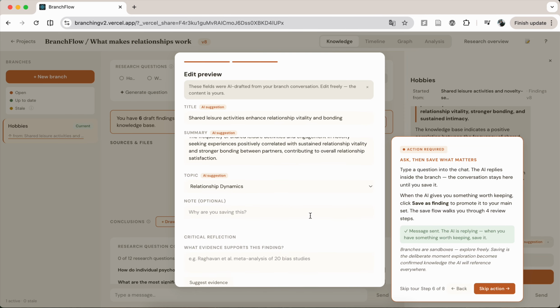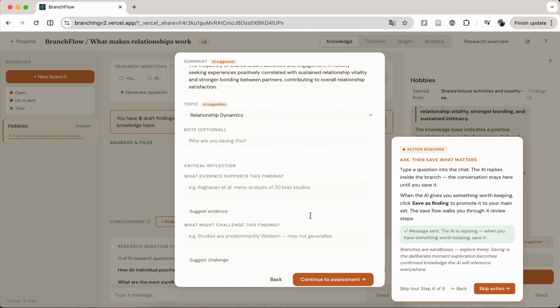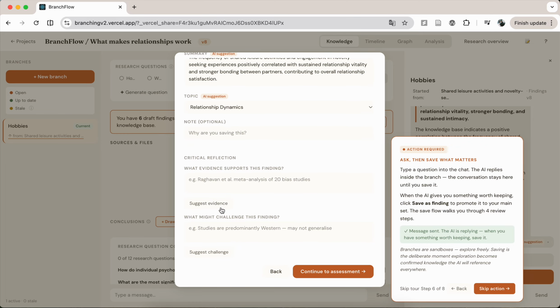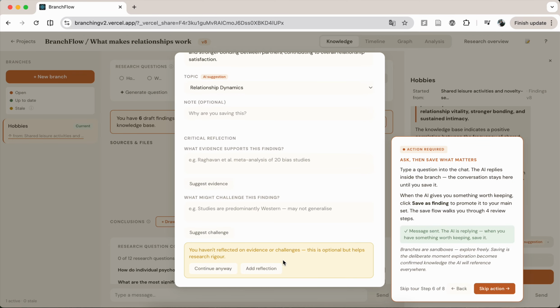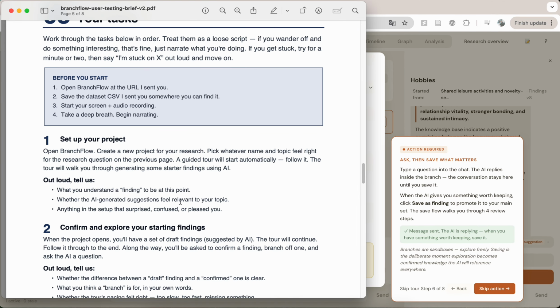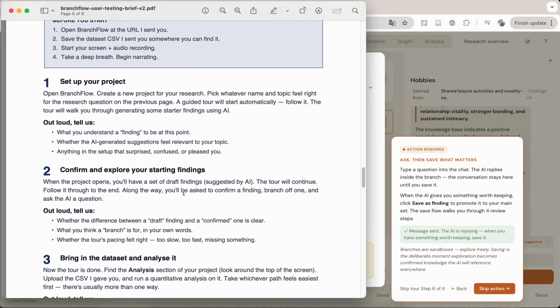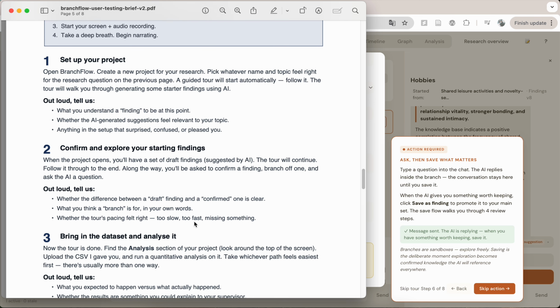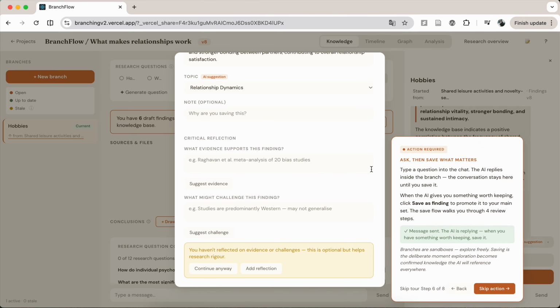Okay, I am seeing a lot of fields I potentially need to fill in. What evidence supports this finding? Continue assessment. You haven't reflected on evidence. I'm questioning whether I should put in that data set. Okay, so data set is on step 3. I'm still at the tool stage. To confirm and explore your starting findings, the tool will continue following through to the end. Okay, I'm going to continue this.